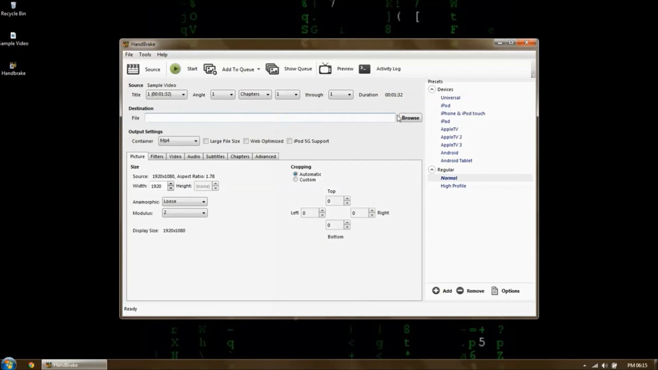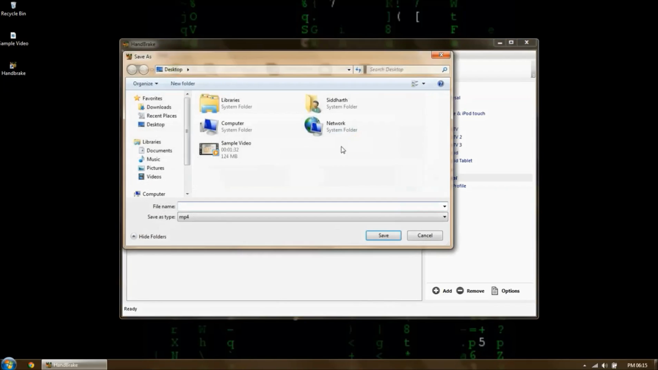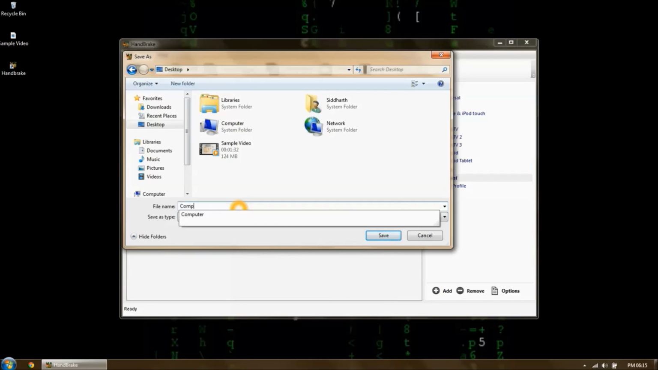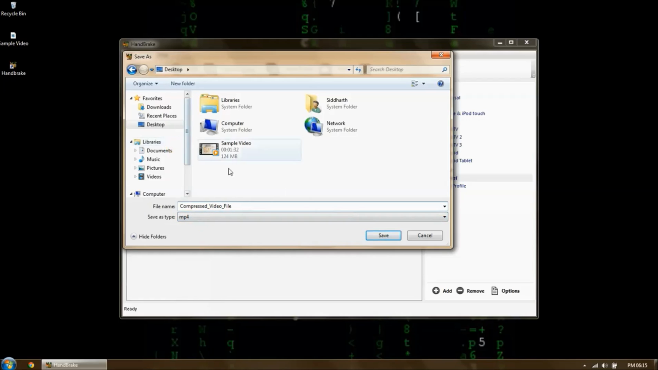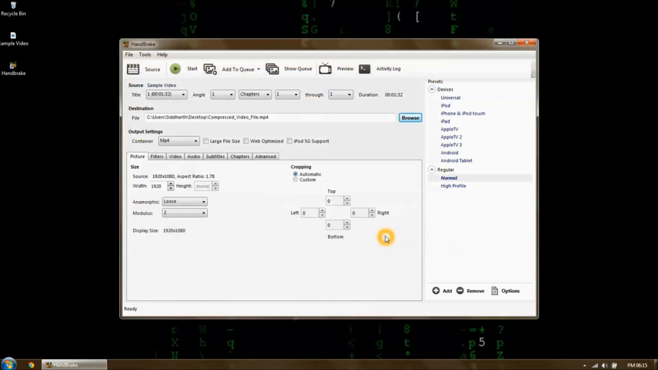The second thing you need to do is select the destination, right? So the destination means where you want your output file or your compressed file to be. So just give it a name. Compressed video file is the name of my output file, and leave the format as MP4. No need to change that. Okay, so my destination is the desktop. Okay, I'll save. Now there are a few options available here.